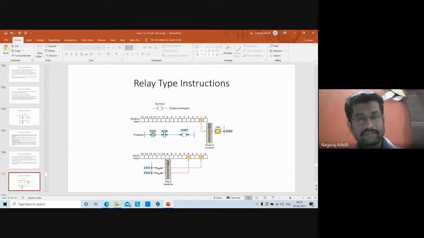So like this, here 1/1 indicates slot number 1 and bit number 1. Then I:1/4 means slot number 1, bit number 4. Then O:2/1 is representing the output. O means output, 2 is the slot number in the output image table, and 1 is the bit number in the output image table.